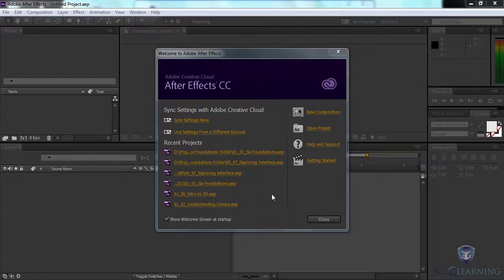In this video, we're going to focus on the general workflow within an After Effects project. And as we continue throughout the rest of this course, we'll examine the different parts of the interface more deeply.